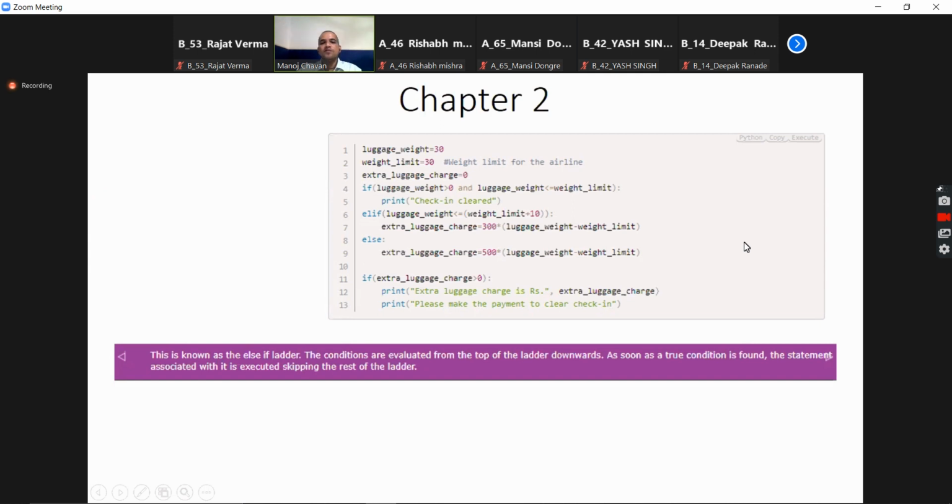Okay. So before I go ahead, maybe I'll ask someone to answer this. So B division, roll number 25. If this code were to be executed, can you tell me what will be the output of it? Check-in cleared. Okay. Reason for it?